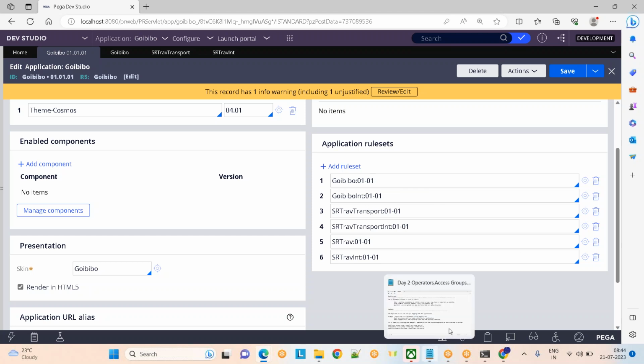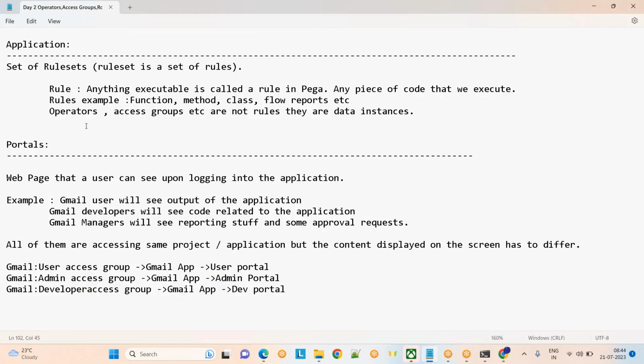Let's have a look at the document once. Application, set of rule sets. Rule set, set of rules. Rule, anything which you can execute is a rule, a piece of code that you execute. Functions, methods, classes, flows, reports, decisions, etc. Okay. Now, can I call an operator, access group, roles, portals, all these things rules?